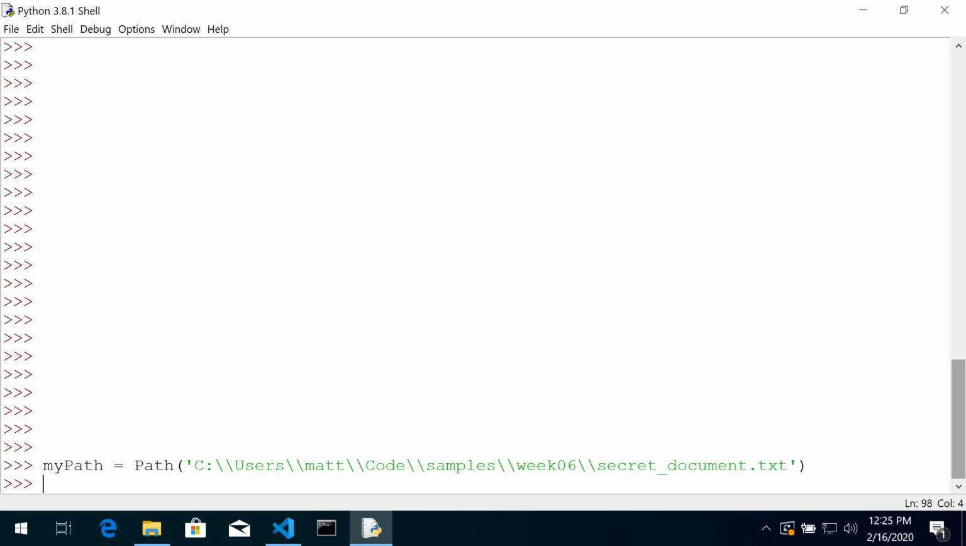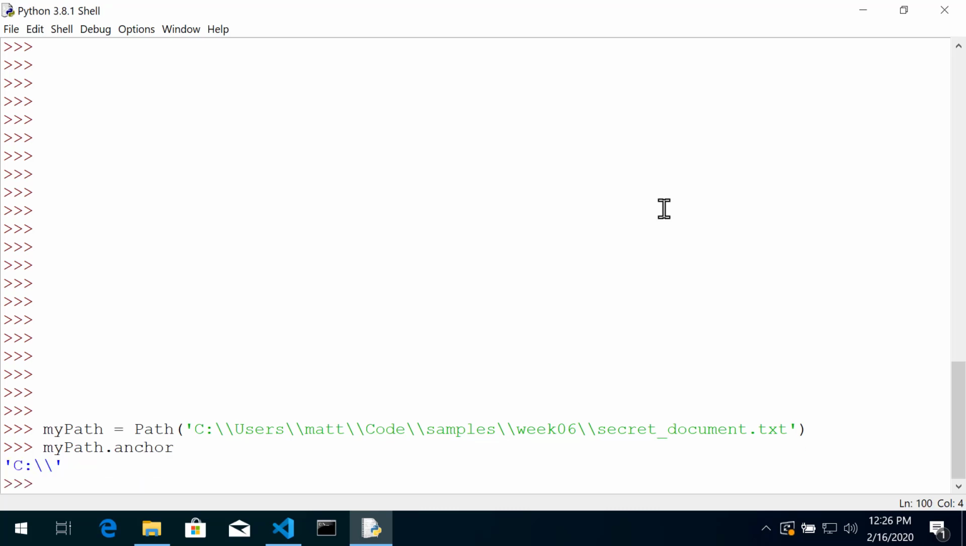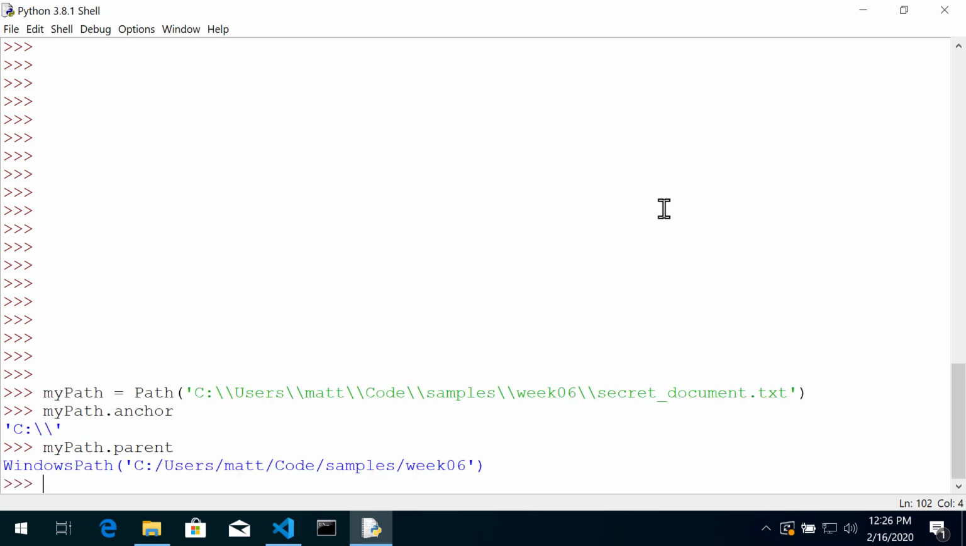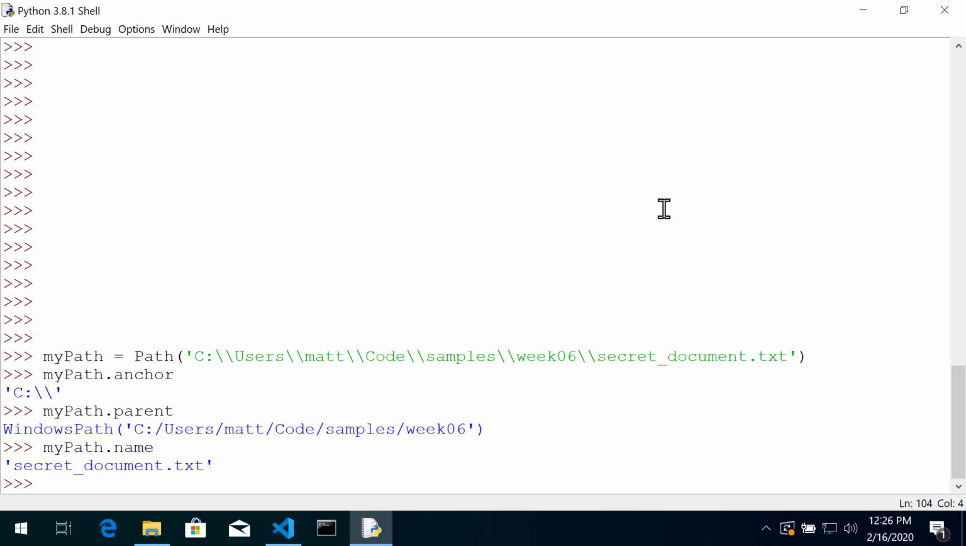You can express the various parts of the path using the path attributes. So for instance, let's say we wanted to know the anchor. mypath.anchor will show you C:/. mypath.parent will show you C users mat code samples week06. mypath.name will show you secret document.txt. That's the file name we put into the path.